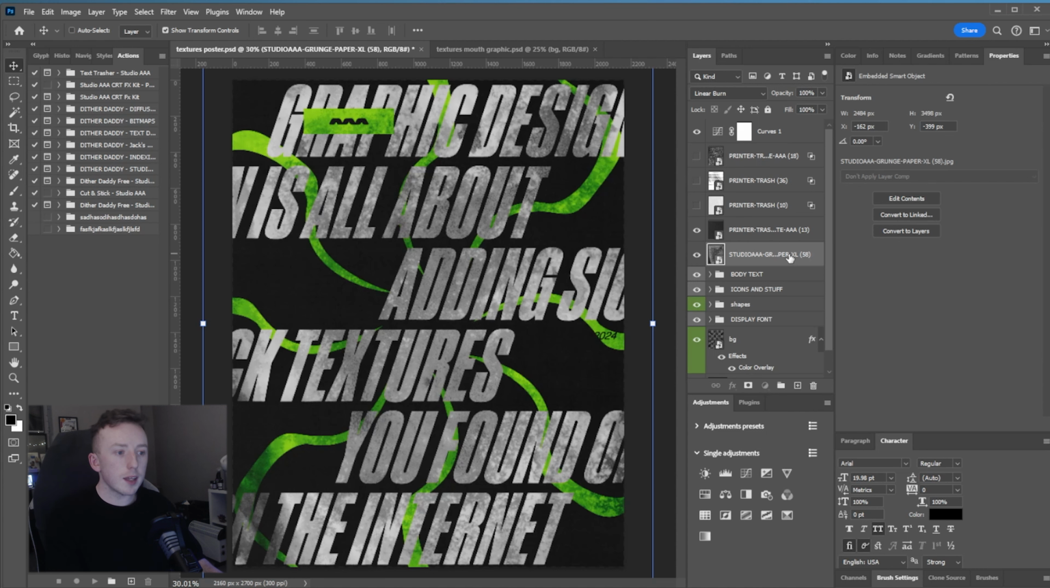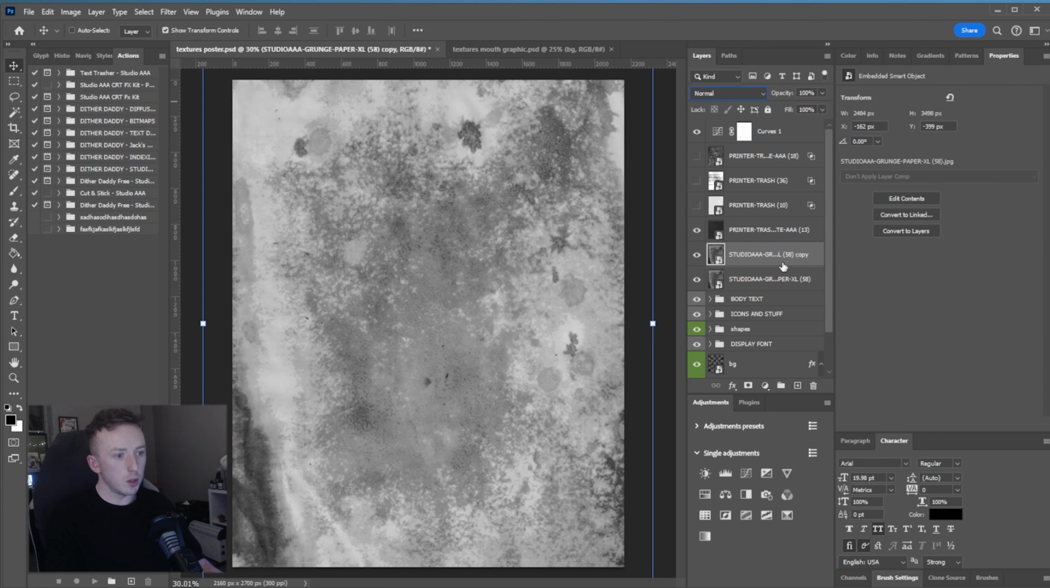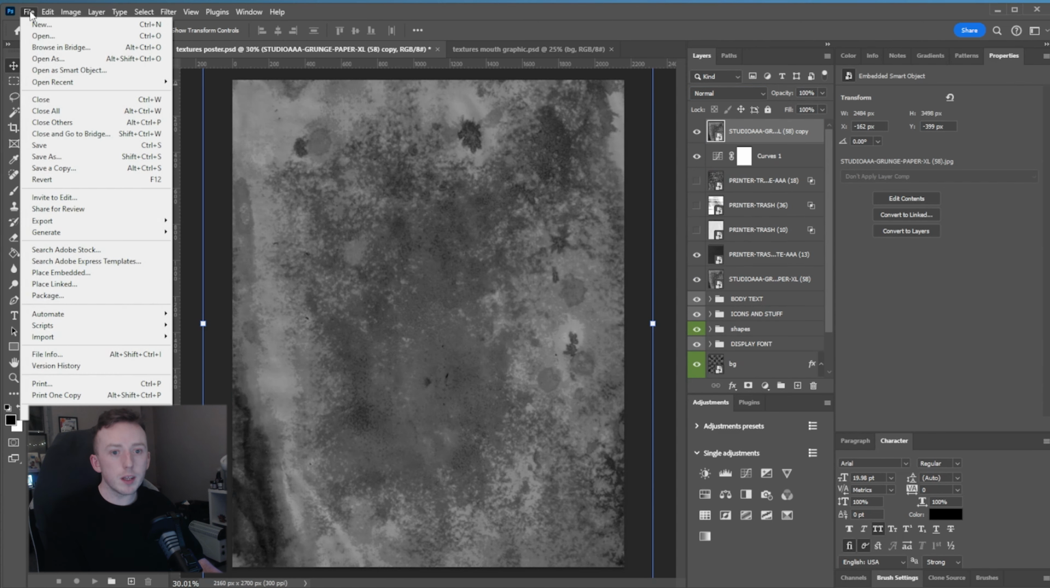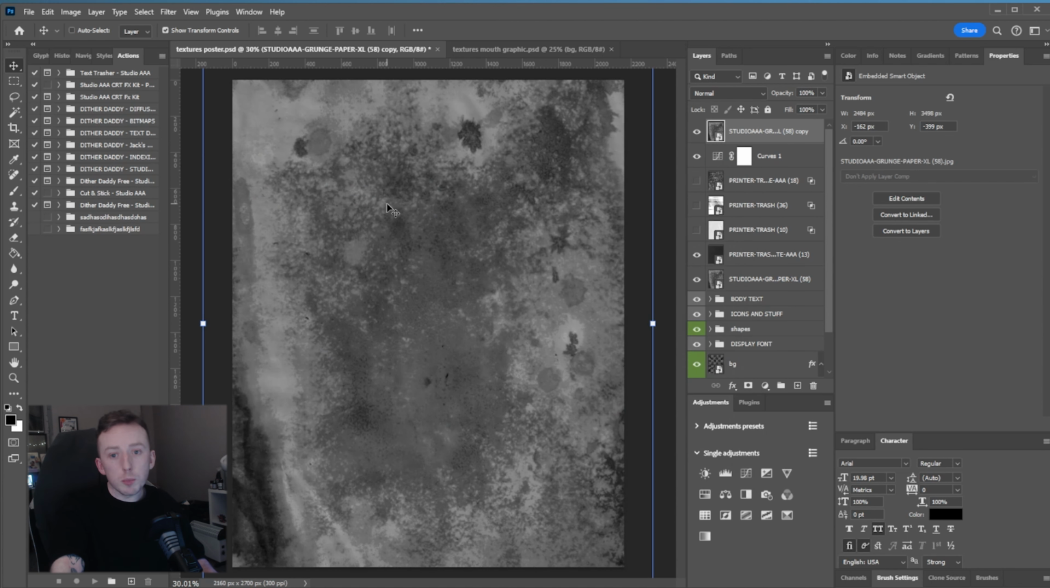So I'm going to duplicate the grunge paper texture I used and change the blend mode to normal, pull it up to the top, and I'm going to go File, Save a Copy. I will say before you save, it's important that you don't move the texture at all. If you moved it a couple of pixels or whatever, just undo and start again. But yeah, save it as a copy somewhere you will remember. The reason I said don't move it is because we're going to displace your text or your underlying image using this layer as the displacement source now.